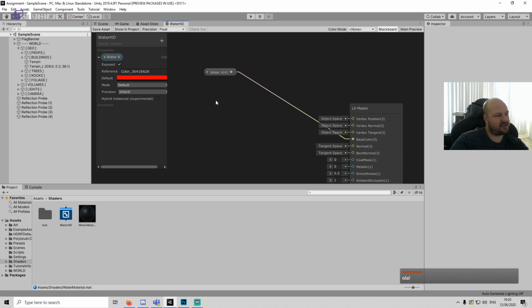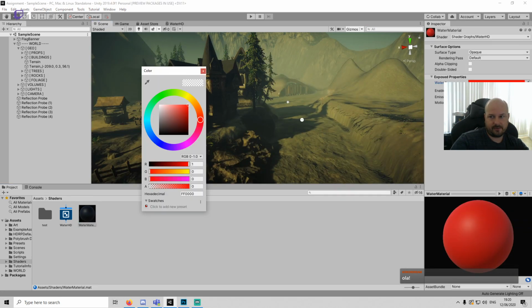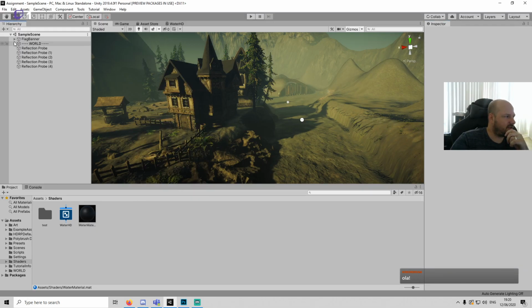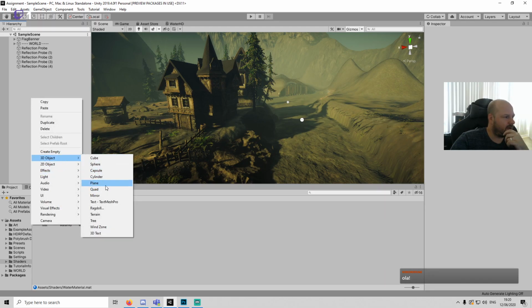So if I now hit save asset, if I go back to my material, we can now change it here. So by converting it into a property, you actually expose this to the actual inspector over here. Then you can change stuff with this. So I'm going to make a quick plane here. That's going to be my water plane. I'm going to go here for the object plane.